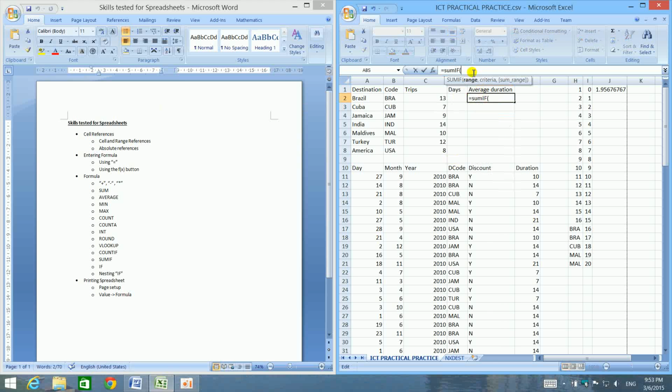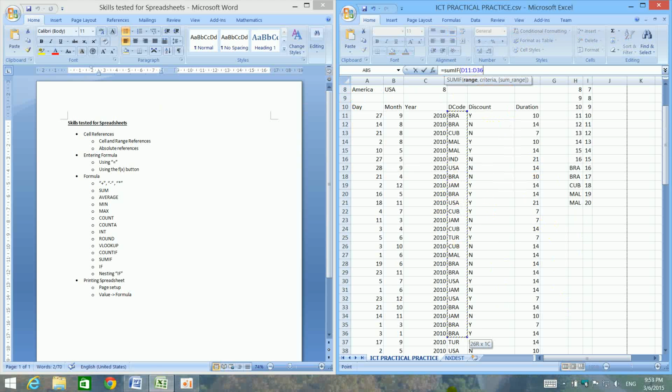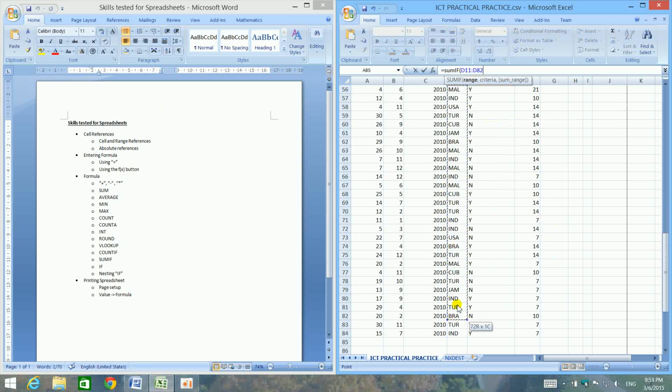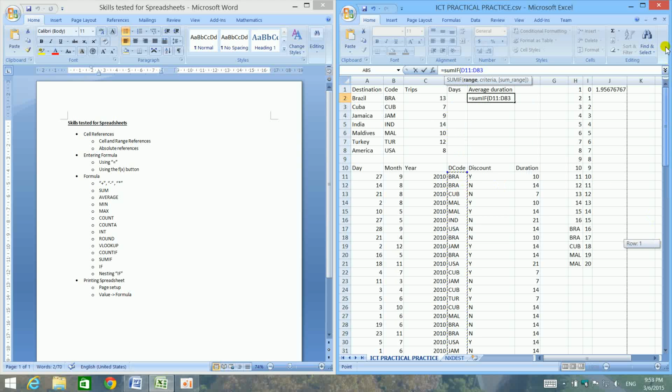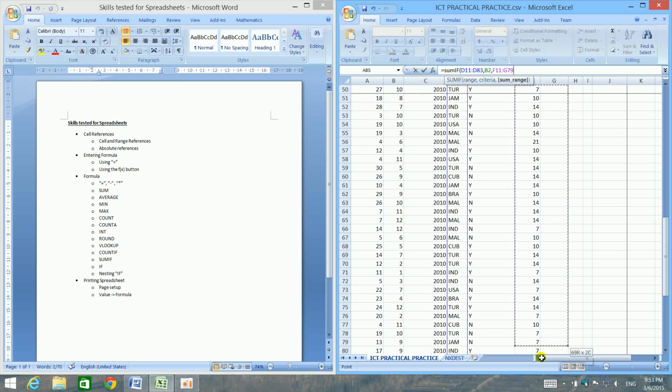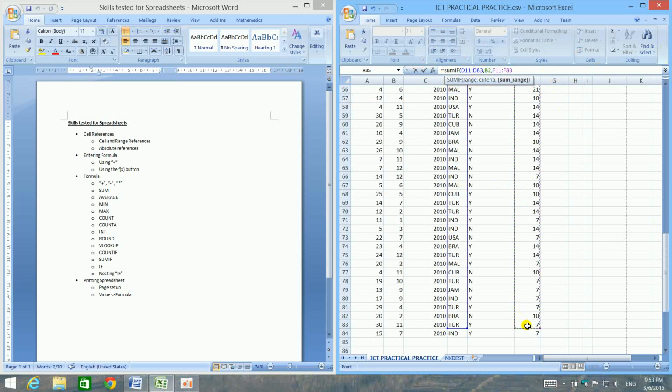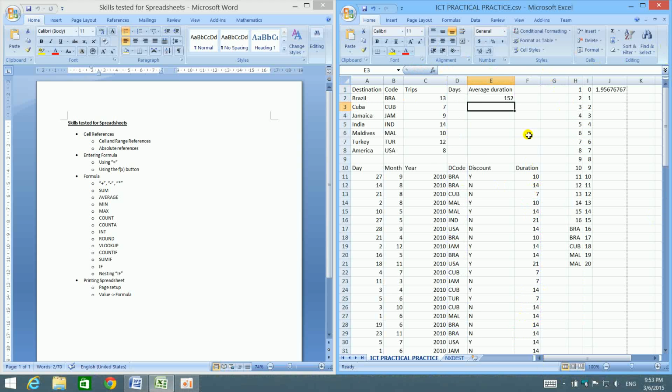Making this mistake. SUMIF: certain range, criteria, sum range. In this case, once again, the range is this D code. Then the criteria is BRA, and what we want to add after locating all these is this duration. Okay, I believe we are done. 152.